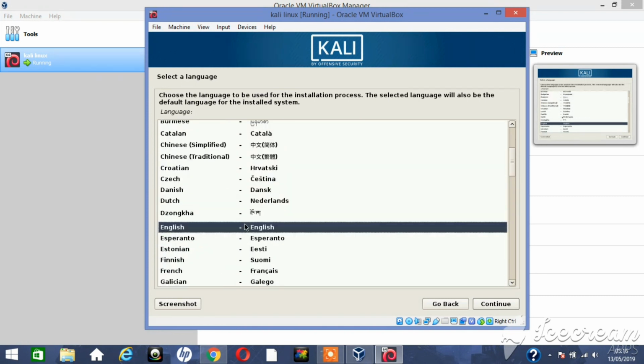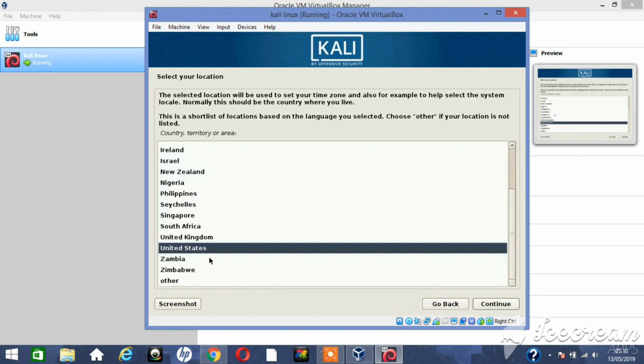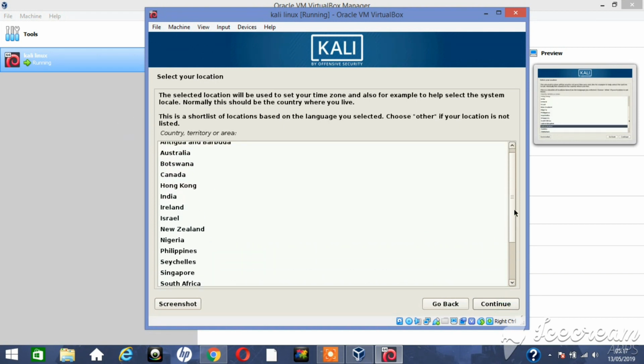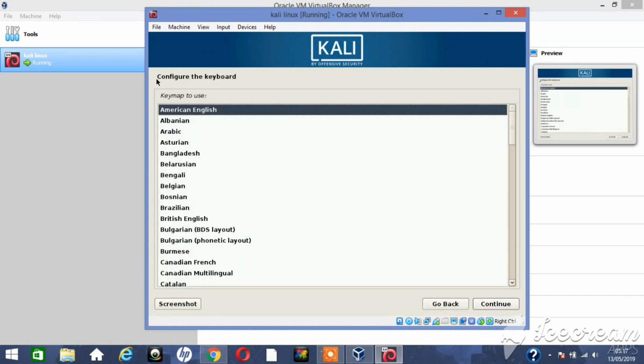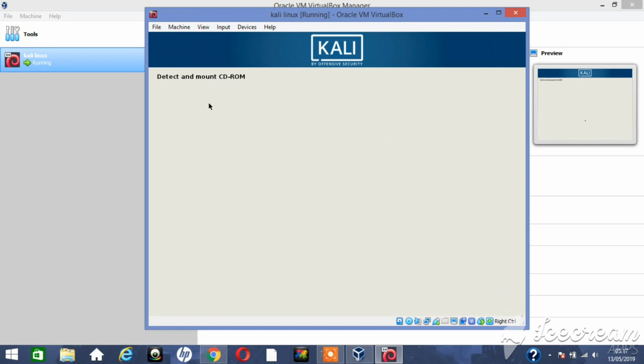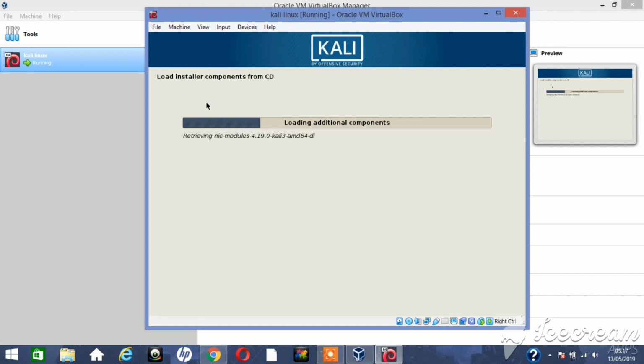Here you need to select the language. I am using English, so English. Your location: I am Indian, so I will choose India. It is to configure the keyboard. You should select the type of keyboard you are using. I am using an American English keyboard, so click continue. Now it is detecting the hard drive and the process is slowly continuing. Let's wait till it gets properly installed.